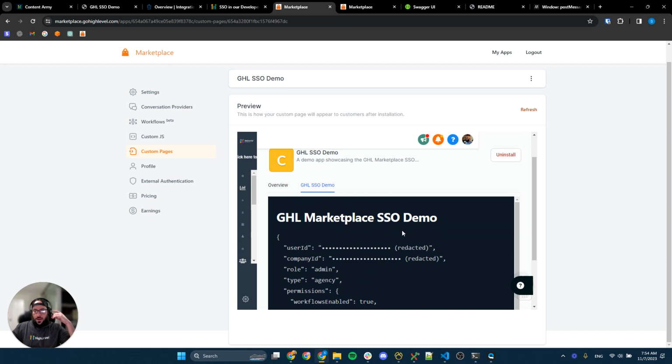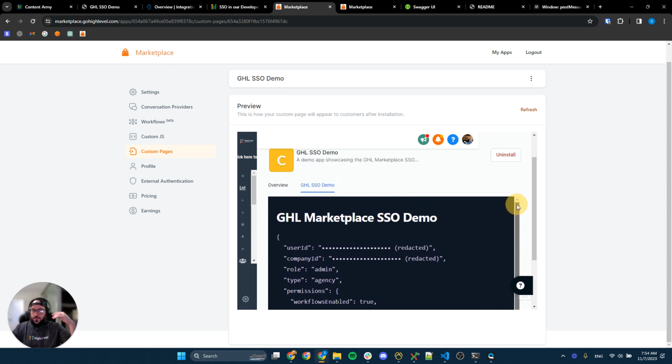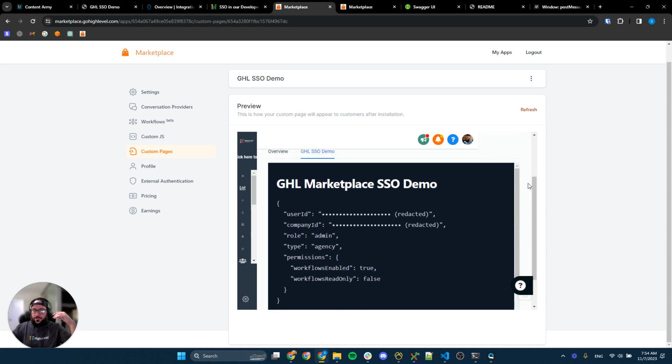Now, that is how this integration works at a high level. Pun not intended. But why would you care about this? Well, let's say you have an application in which users are allowed access to some features if they are an agency user, but not allowed if they're a location user. Or you want to make sure that people pay for your application before they use it inside HighLevel. So how do you do that with this integration?